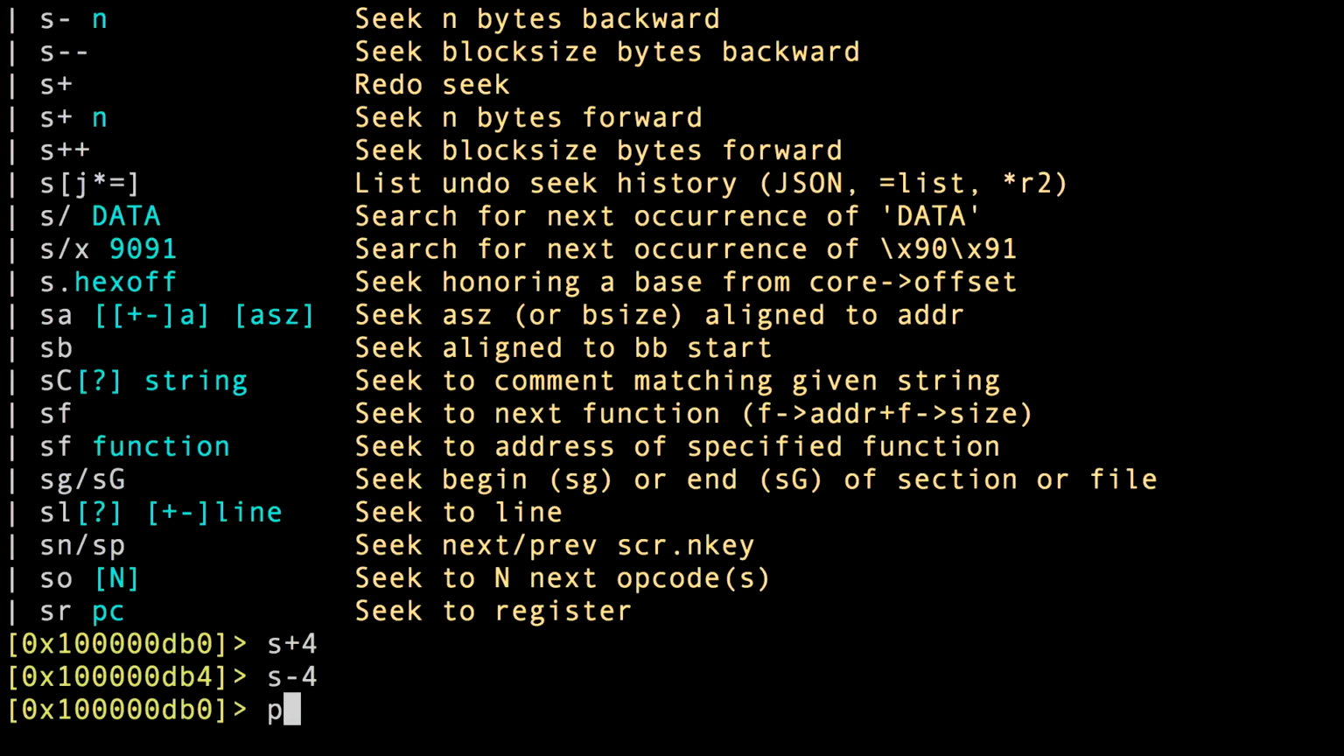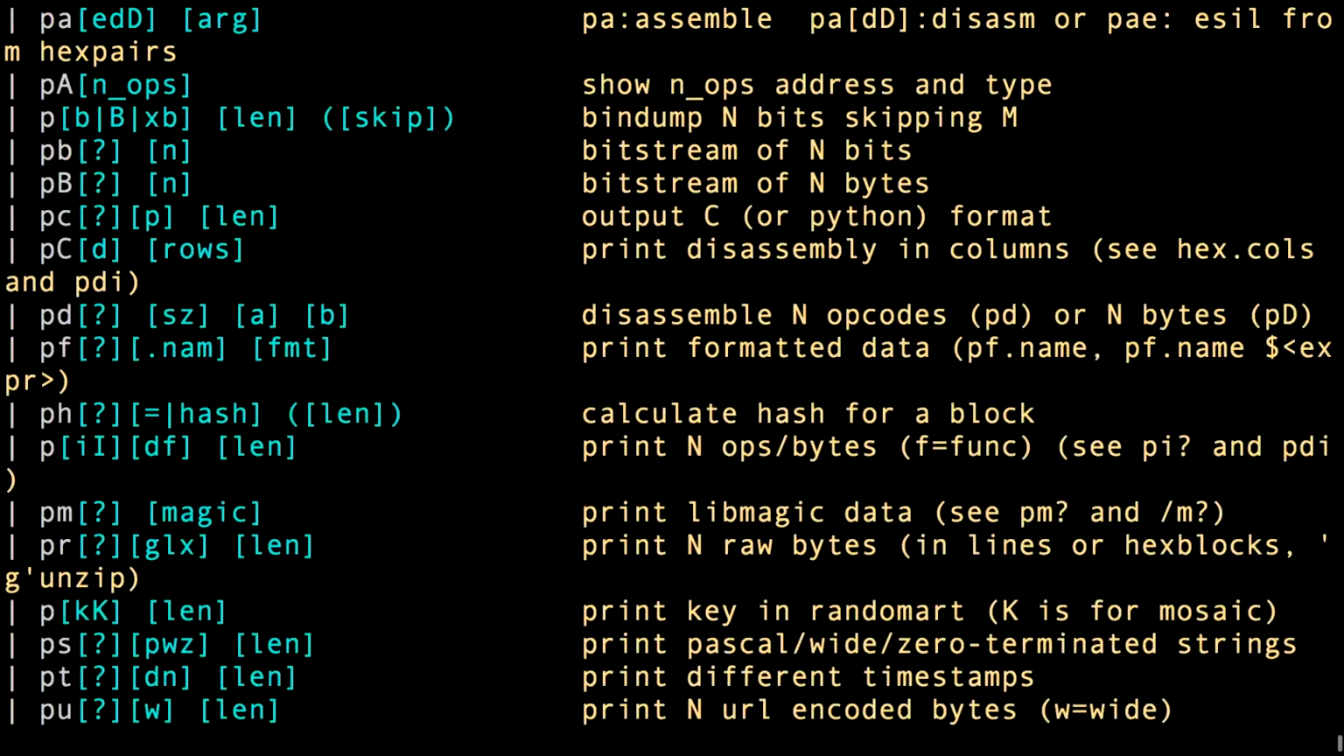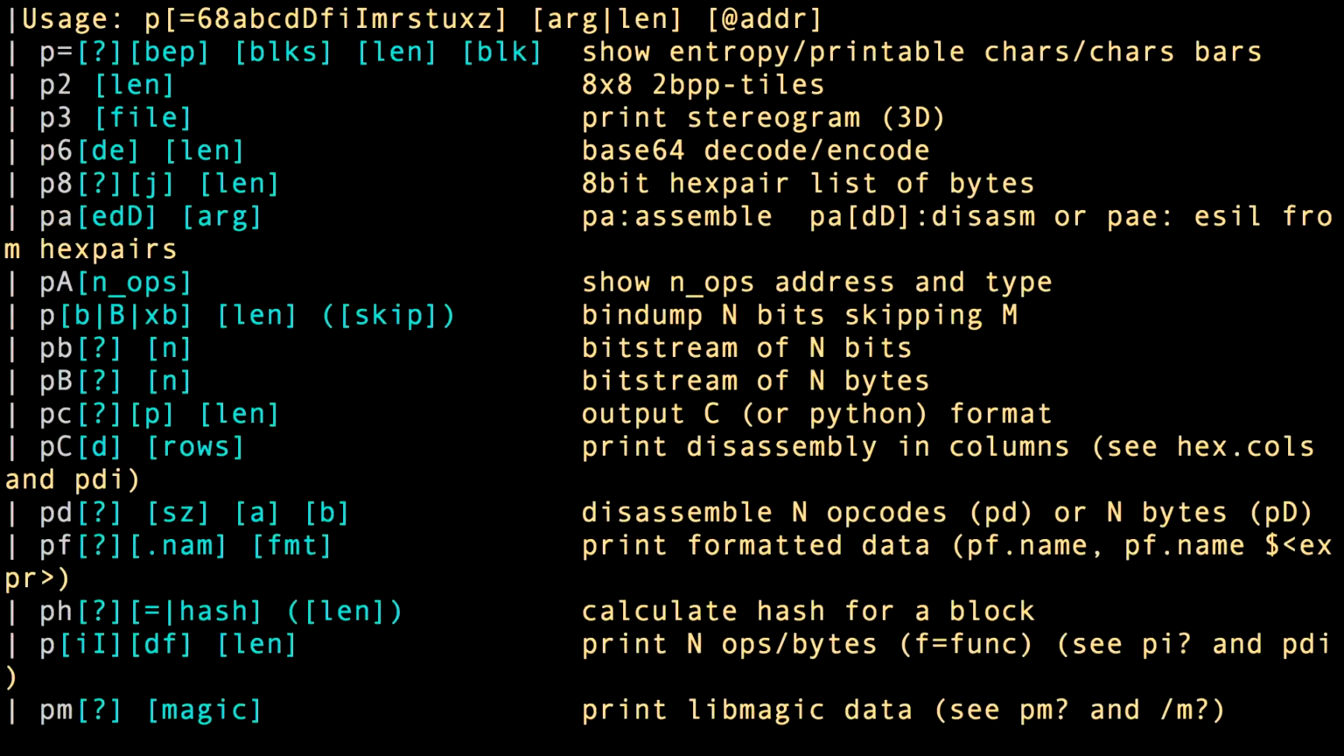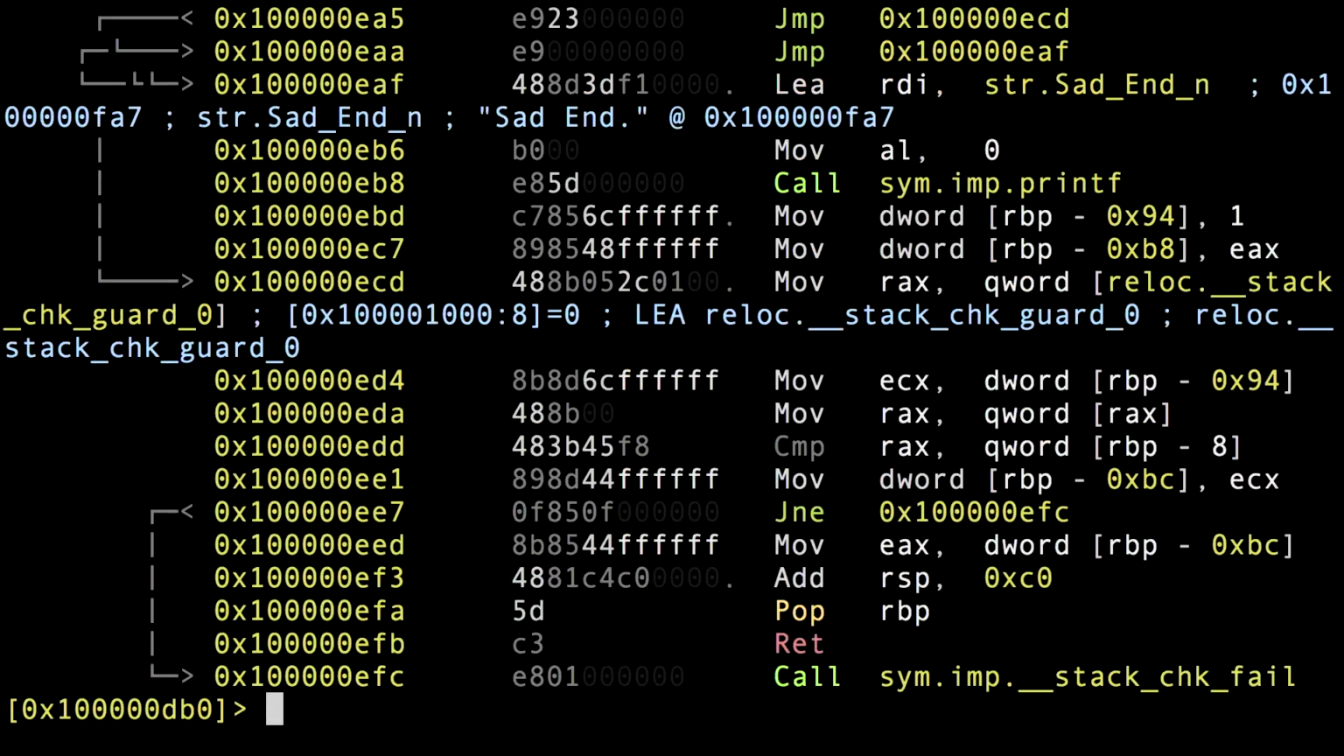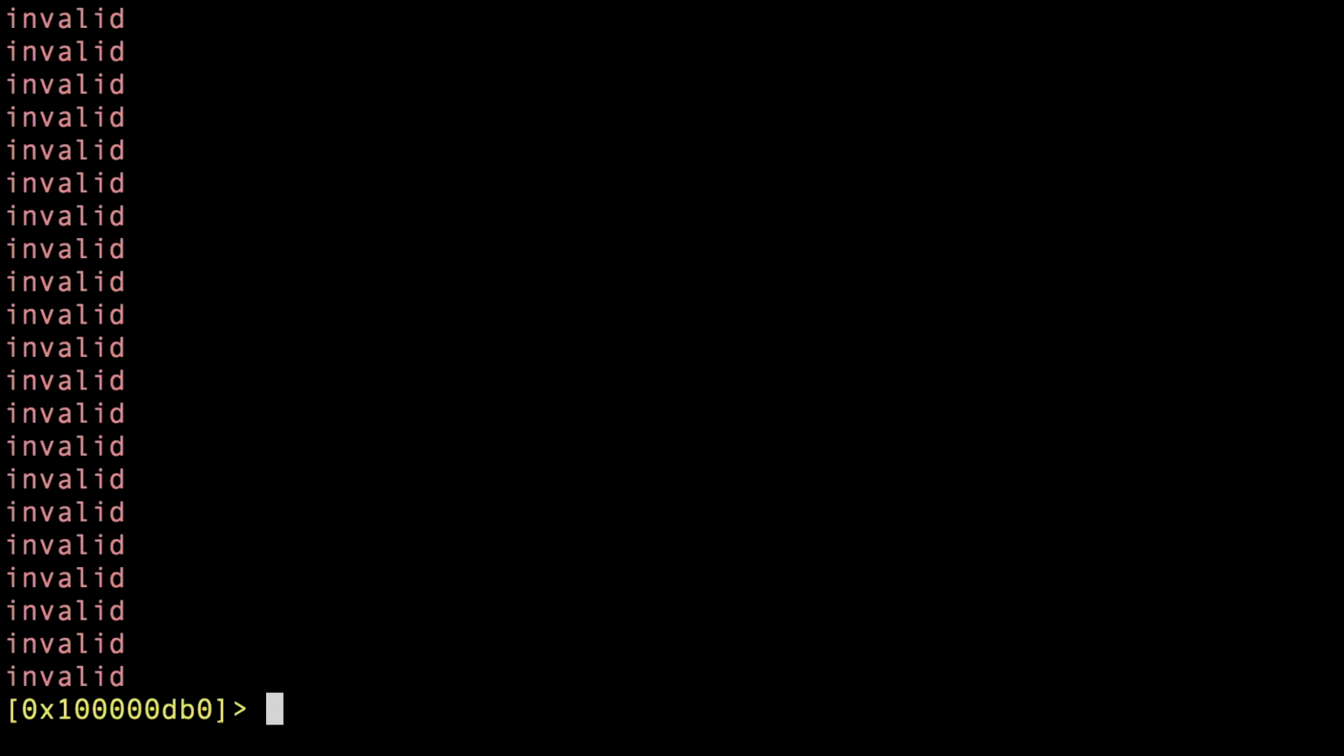The other command is P, which is for printing. We can print in different formats. You can print an xdump. You can print a disassembly. You can print just instructions.